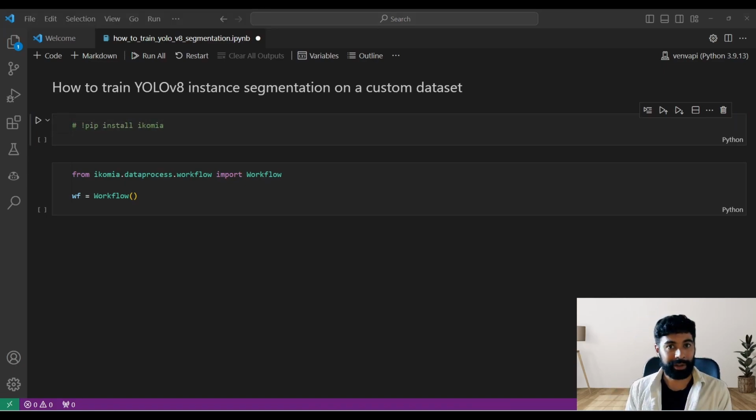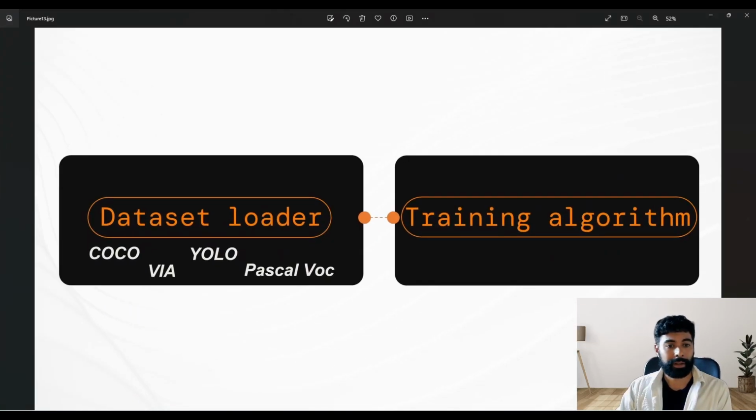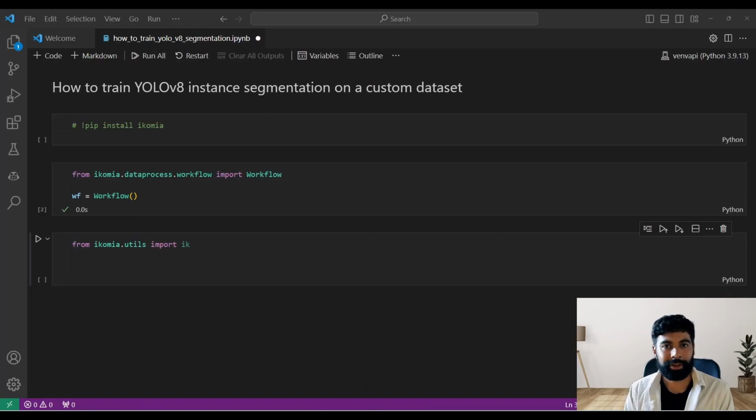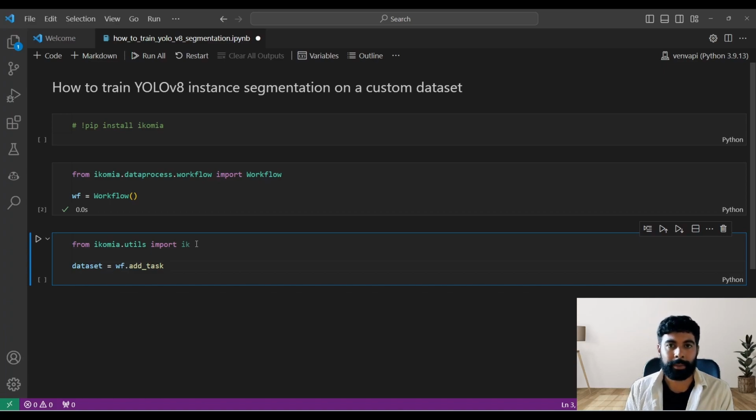First, we want to initialize our workflow, and then we will add two tasks to perform the training. The first task will be the dataset loader. Here we have a dataset in a COCO format, so it will be dataset COCO, and then our training algorithm. To add an algorithm to the workflow, we'll use the addTask method. And we also imported ik, which is an auto-completion system that will allow us to easily find the algorithm names as well as their parameters.